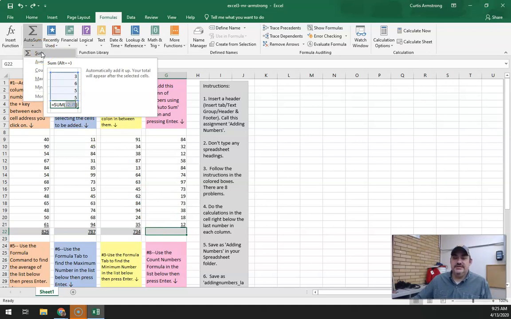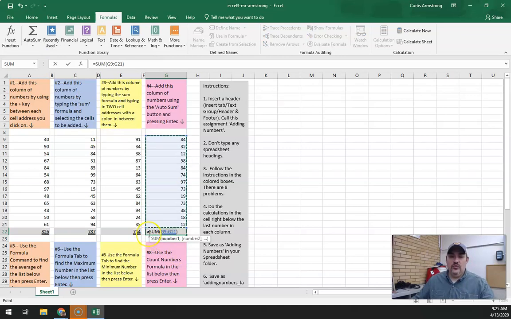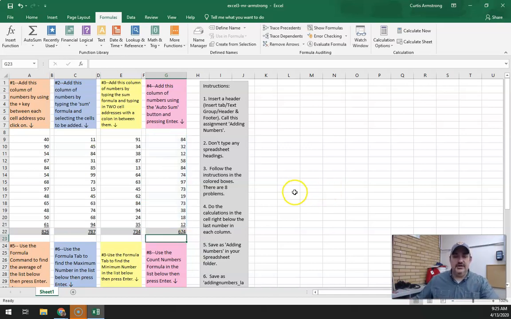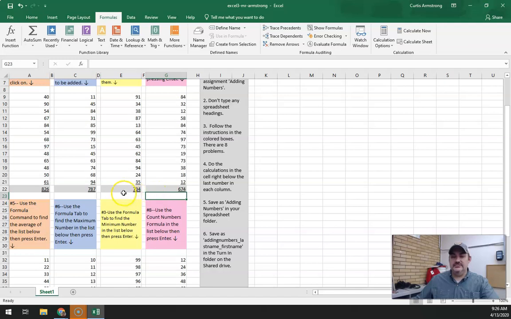Watch what happens. Excel is smart enough to know what we want. See how it automatically adds this up? If you recognize this, it says equals SUM, parentheses, G9, colon, G21, close parentheses. That's the exact same formula that we wrote for number 3, but Excel did it for us. So how awesome is that? So these are the totals that you should have gotten.